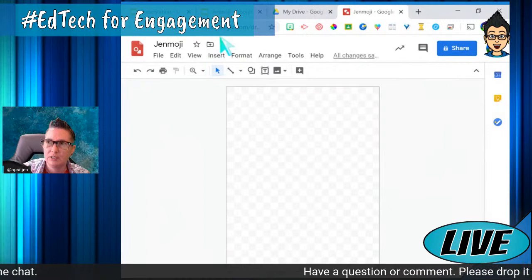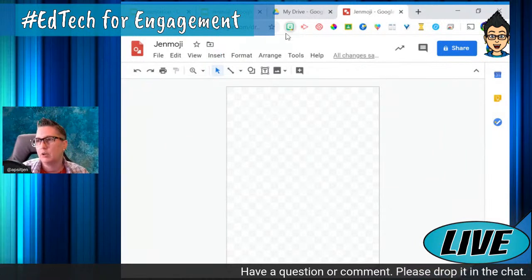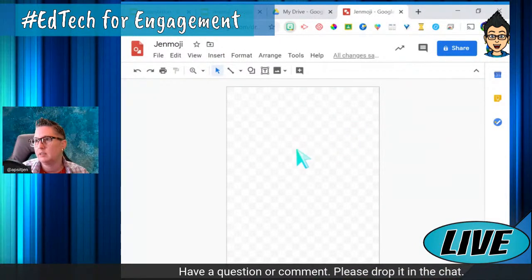So you can just as easily add in shapes. Let's go grab a Genmoji. Always want to do that. Let's see here. I love this one here.